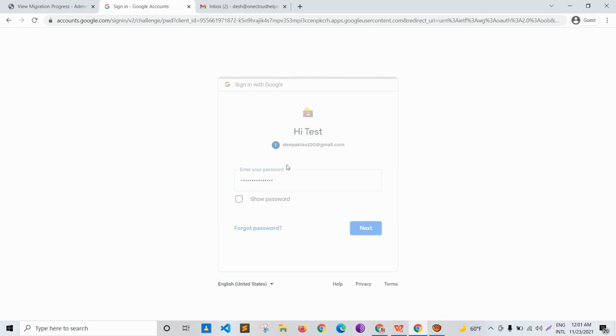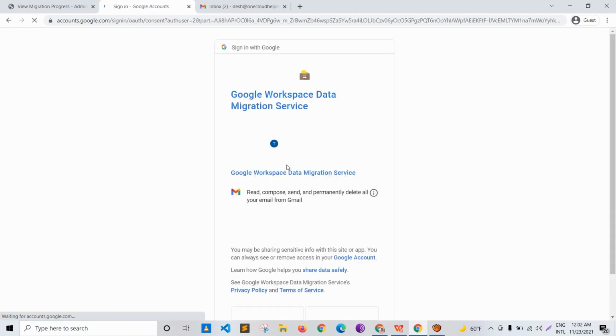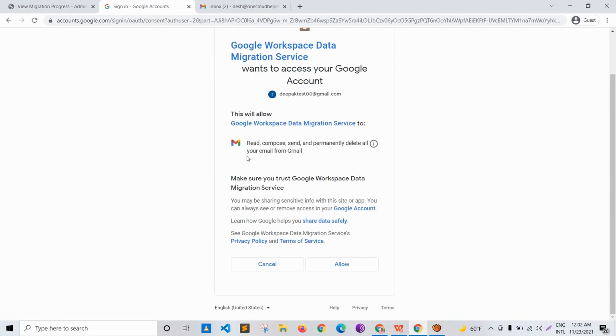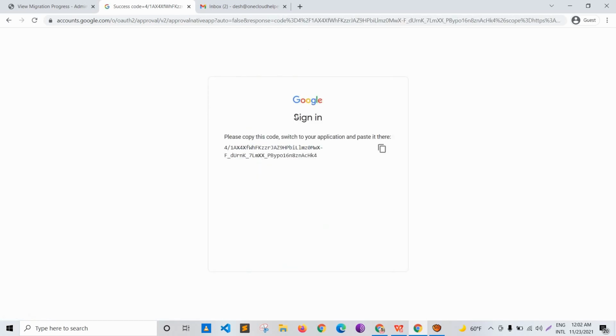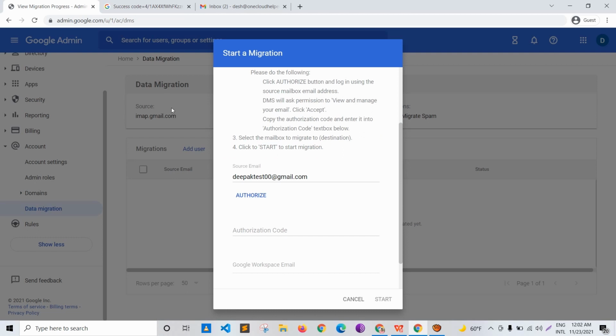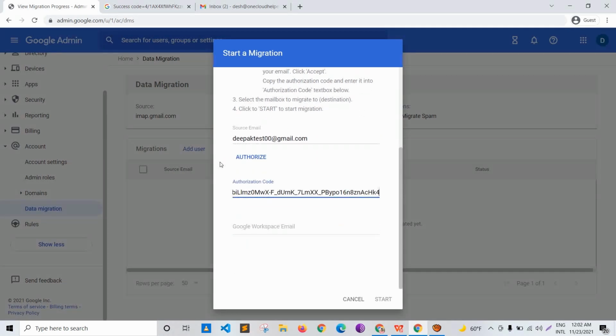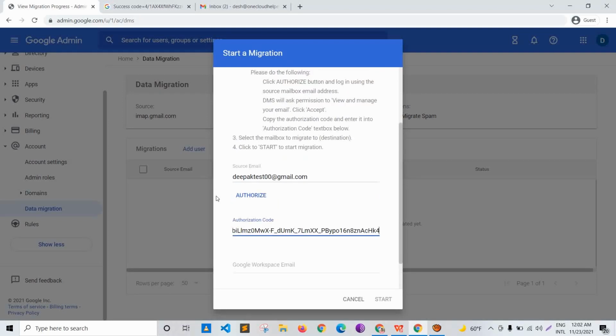Okay, click on next. And once I click on next, it says that you may need to make a trust with Google Workspace data migration service. I will say allow, and once you click on allow, it gives you an authorization code, and you need to copy that. You need to come back again and paste it at the authorization code option. I'll paste that code over here.